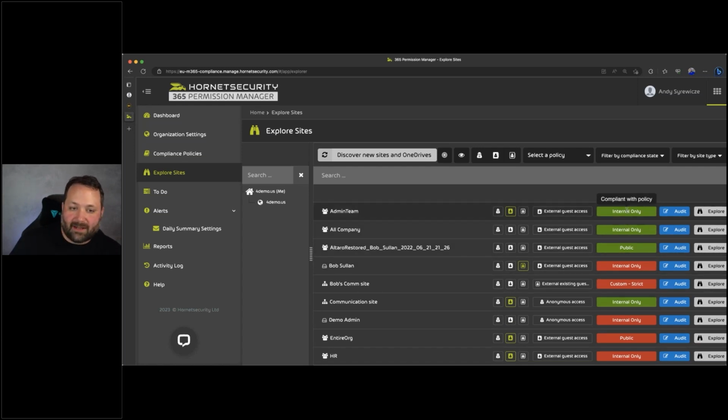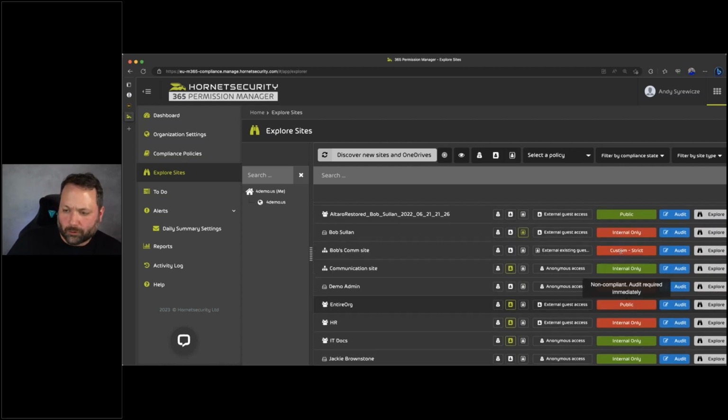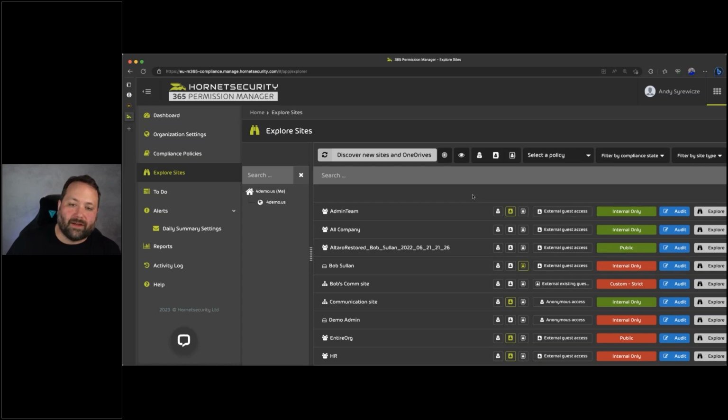So I can see, hey, this admin team is compliant with policy, and it's assigned the internal only policy, or this site here from Bob Sullen looks like this was a backup recovered site, but it's assigned the public policy and it's compliant with that policy. So you can also see what the violations are. So this entire org site is not compliant with policy. So it gives you kind of a nice quick overview of where you're compliant or not.